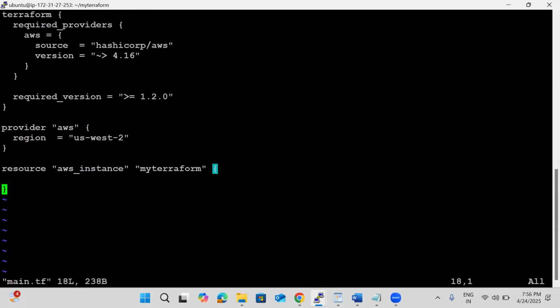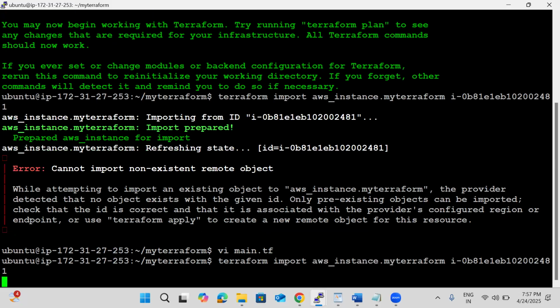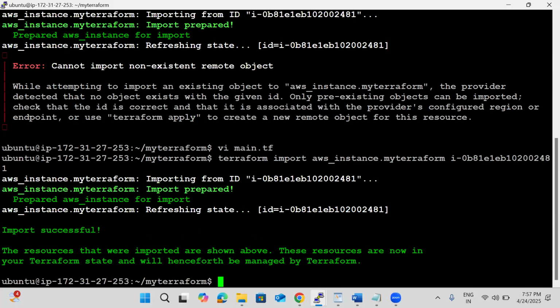So here one problem we have, I'm suspecting the region. The region is US West 2, it is searching there. As of now we are in EU North 1, because we are in Stockholm. Again I'm trying to import that. So now that has been imported.